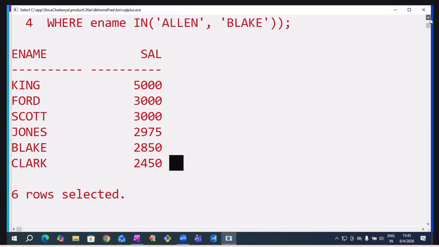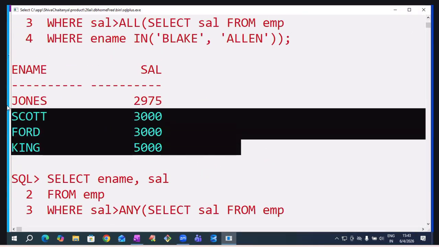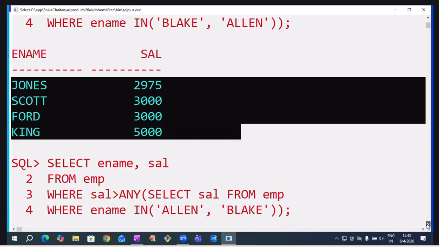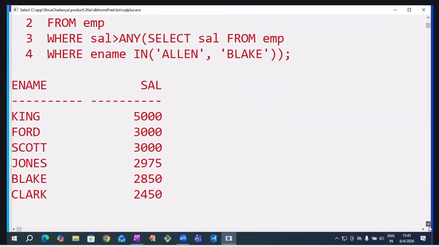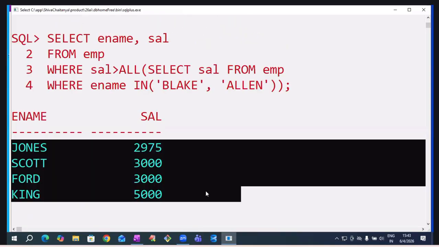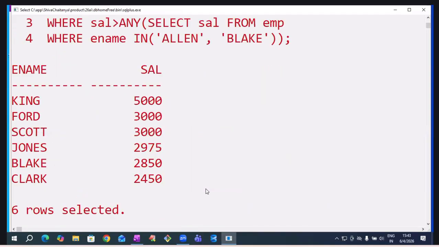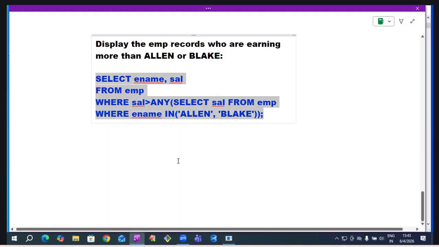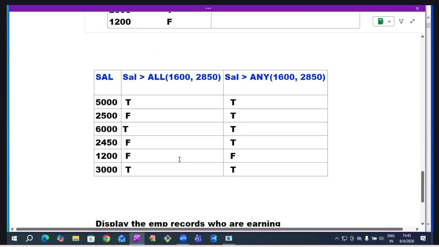If I use the all operator, I'm getting 4 rows. If I use the any operator, I'm getting 6 rows. These two I'm getting extra. These two are earning more than Alan. That's it. This is about any and all. And this is about multi-row subquery.